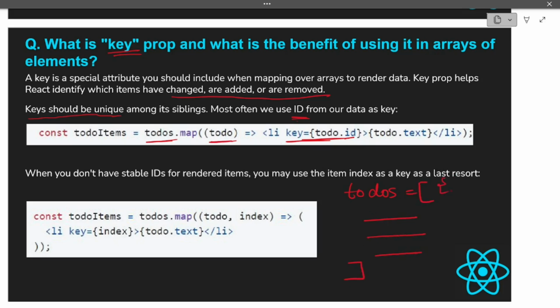For example, if it is an array of objects, it will have an ID and some data or task, or whatever you want to call it if it is a todo list. For example, your ID is 1 and your data is hello. In this case, you are taking the key as todo.id. So in the first iteration, it will take the ID as 1. In the second iteration, it will take another ID, because we know that the ID is unique. In this way, when we add a key, it improves the performance of our app, because React identifies what items have changed, been added, or removed in your code. So this is the importance.